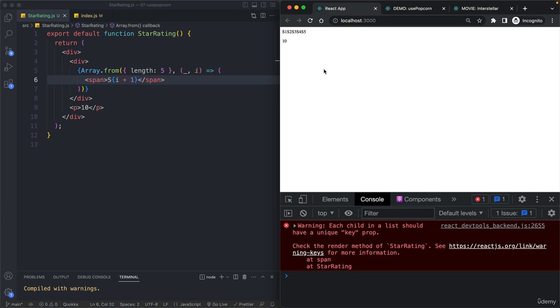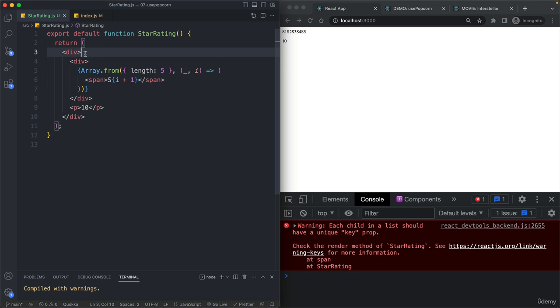Okay, so now let's define some styles here. And remember how I said initially that we cannot depend on any external CSS file or CSS classes. And therefore, we need to define all our styles inline. So let's do that, starting here with the parent element.